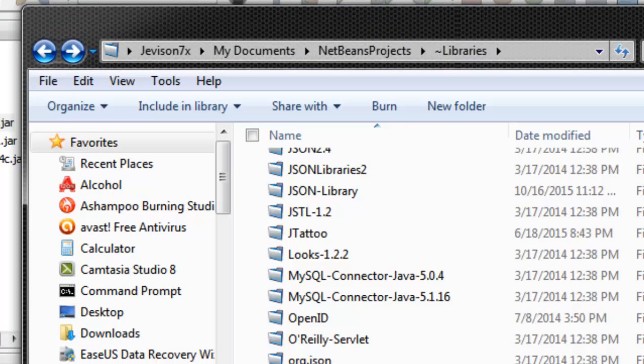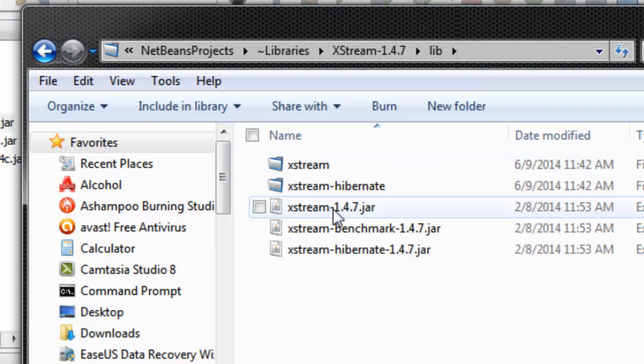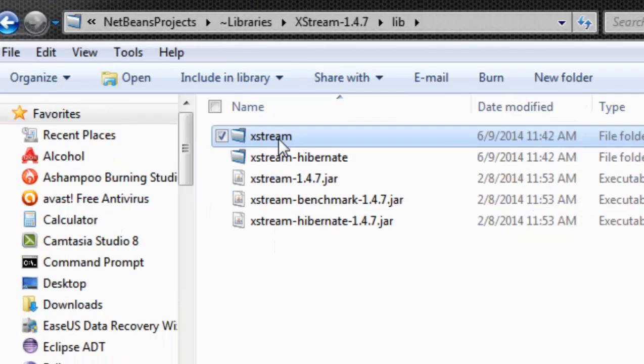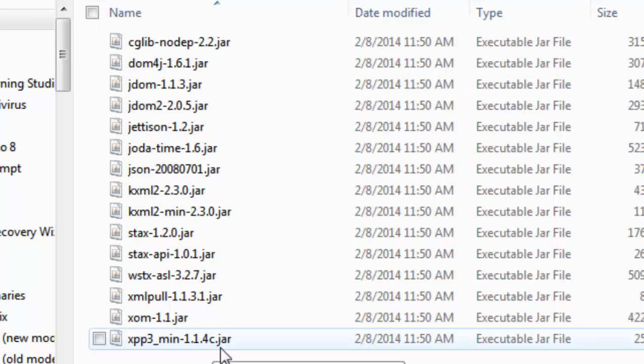You can see that I have a folder called XStream 1.4.7, and in this lib folder I have all those jar files, like this xstream-1.4.7.jar, and here is the xmlpull and the xpp3 jar.